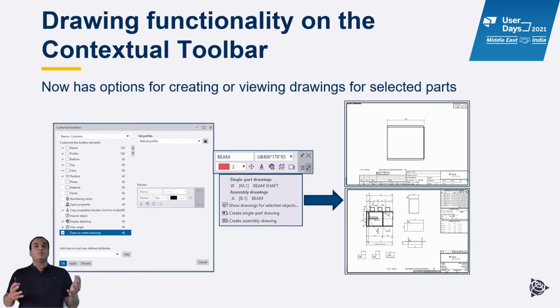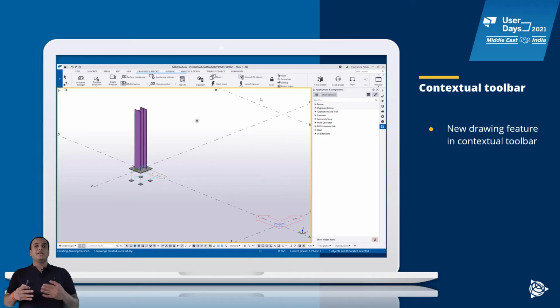The contextual toolbar in Tekla Structures has proven to provide more flexibility in modeling till now. But now, with the new version of Tekla Structures 2021, it is also possible to view the related drawing for the selected part and also to create the drawing for the selected part. So a new option is added in the contextual toolbar, which has the drawing icon, and after clicking that icon you will get all these features. So let's see how it works.